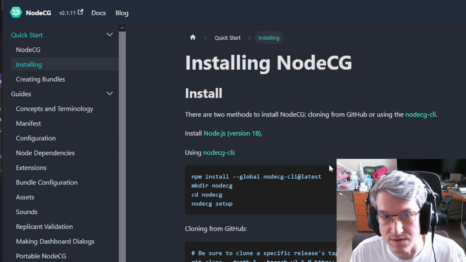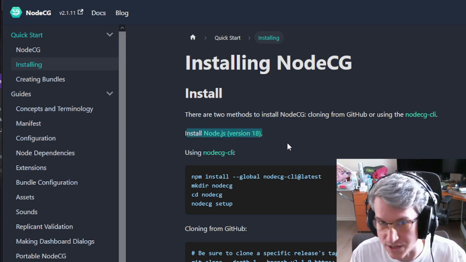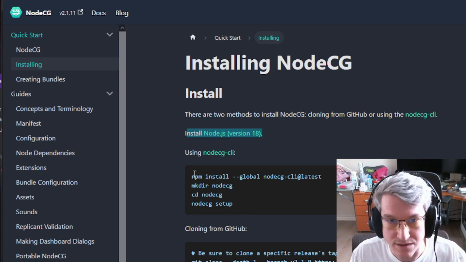To get started with NodeCG, you'll need, as they describe here, Node.js installed, which I already do. You'll need the NodeCG CLI installed, which I already do. And then let's follow along with some of these other steps and set it up together.